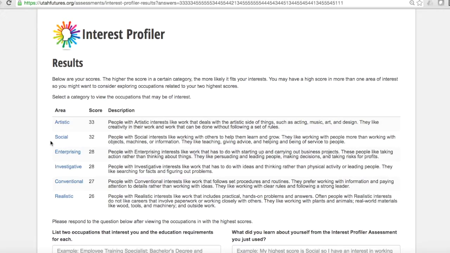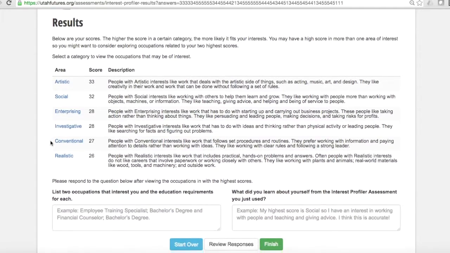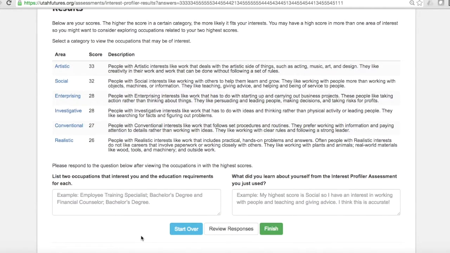So at this point, your results are not saved. Down here you have a few options before saving your results. You can start over if you're not happy with the results, or you can review your responses if you want to make a few changes or adjustments to your results. You may have found that you used unsure a little too frequently, or you would like to just change your opinion from strongly like to like on a few different items.